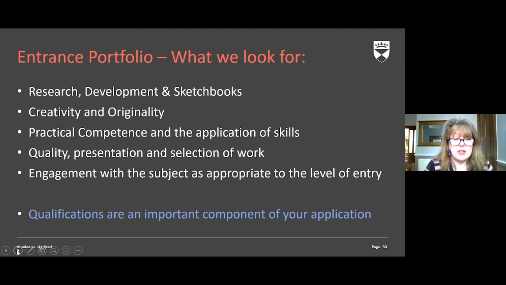What I've highlighted at the end of this slide is that qualifications are an important component of your application. We've found that occasionally students are not listing all their qualifications when they apply, which can disadvantage them. So it's really important that you include all the qualifications you've achieved. The general rule of thumb is you have a much better chance of being accepted to the course if your group of qualifications are in place when you apply to us. Some, of course, might be pending results, but having the potential to be fully qualified will stand you in good stead.